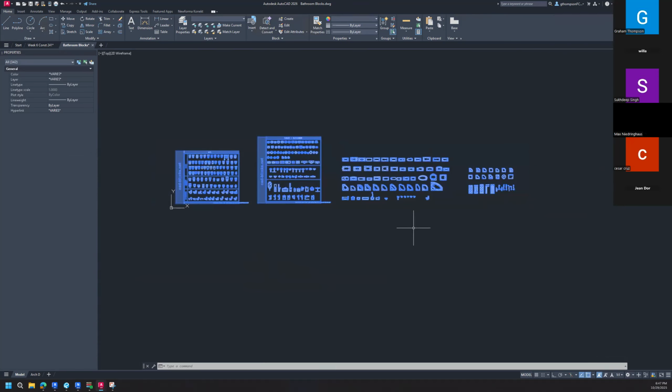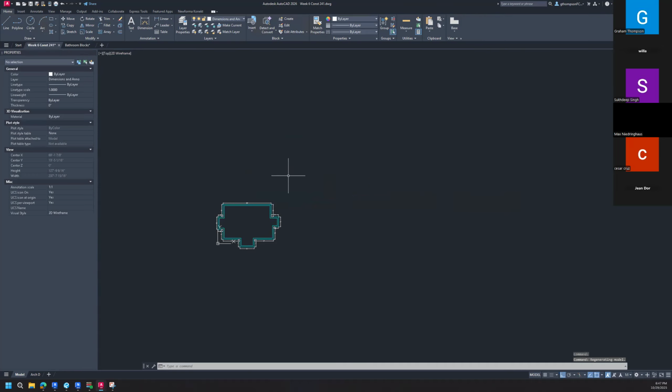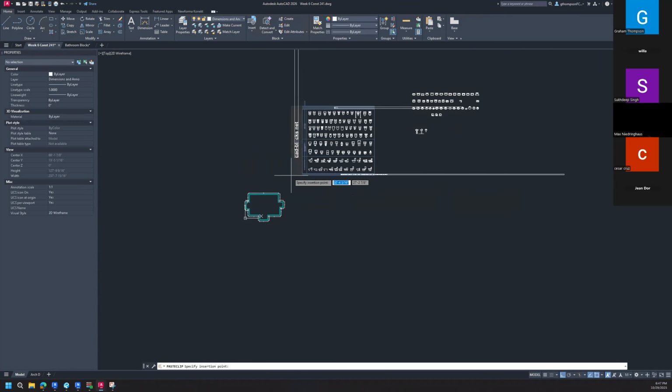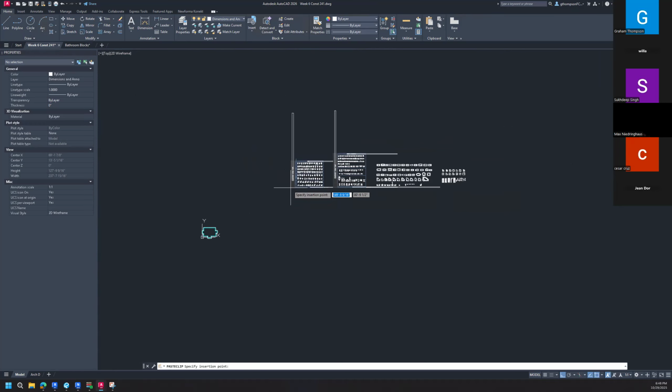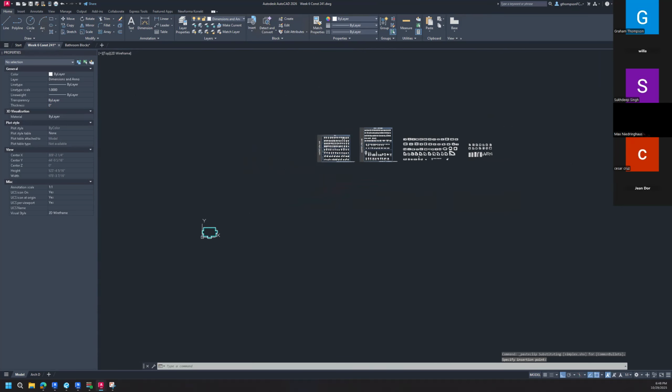Yeah, that's copying with a base point. Okay, I'm going to use my actual Control C, Control V method. So Control C for copy. And I'm going to come up over to here and I'm going to hit Control V. Now, when I hit Control V, it's going to place this massive block section and I'm just going to drop it somewhere up and to the right.